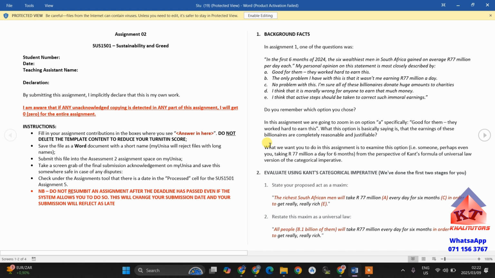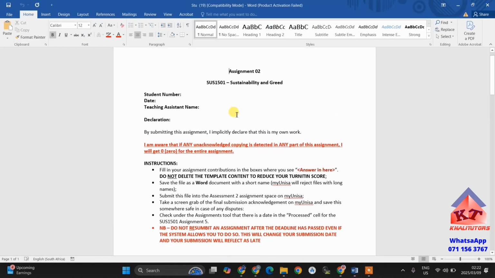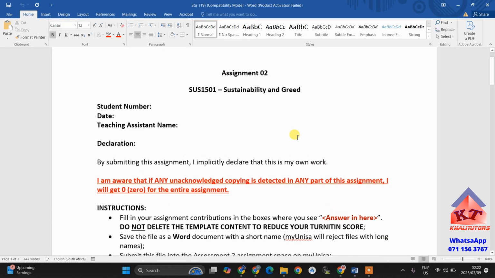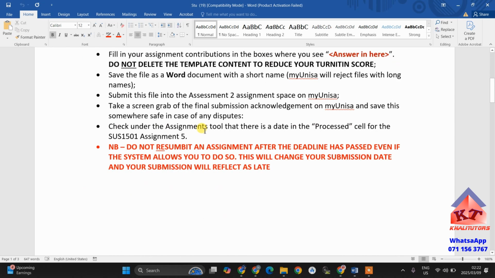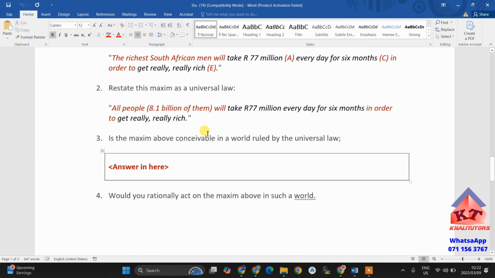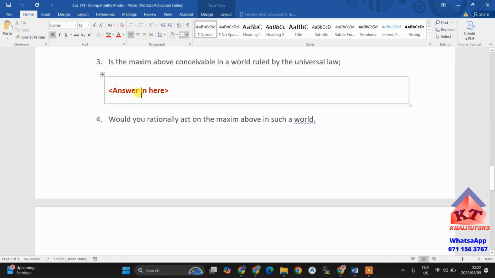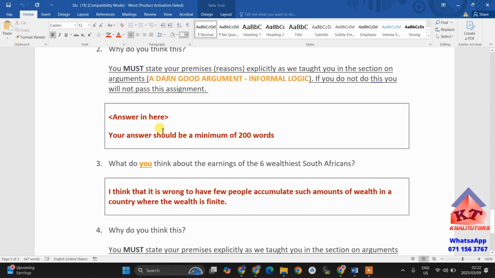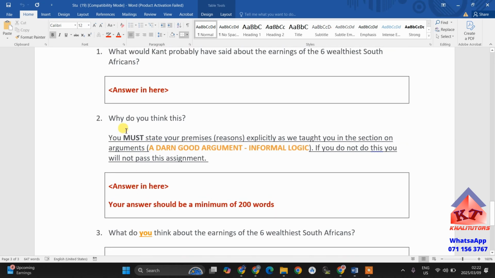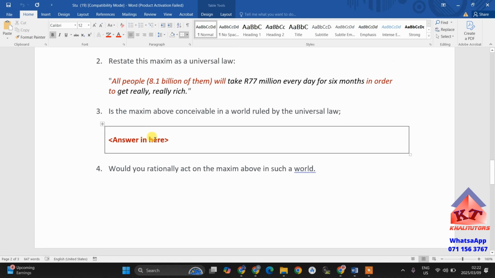So this is what you're going to see after opening the template. It will give you the option to enable editing. Please click on this here, just enable editing, and then it will open like this. Your template is initially empty in terms of where you're supposed to write your answers. They actually indicated where you're supposed to write your answers.